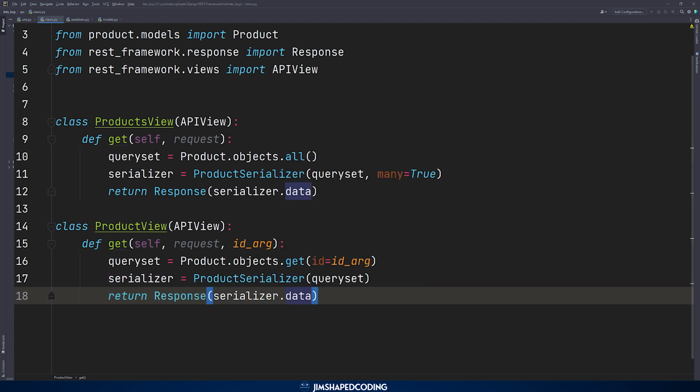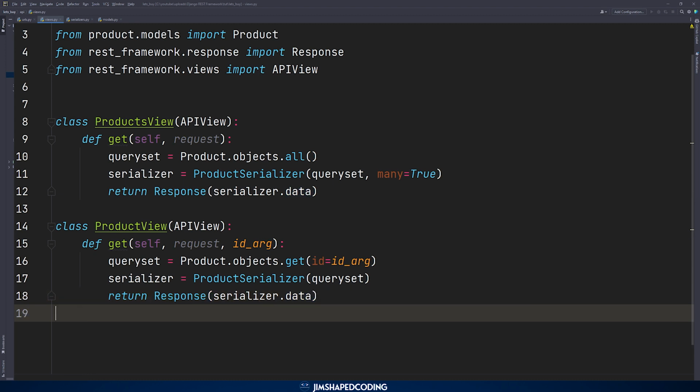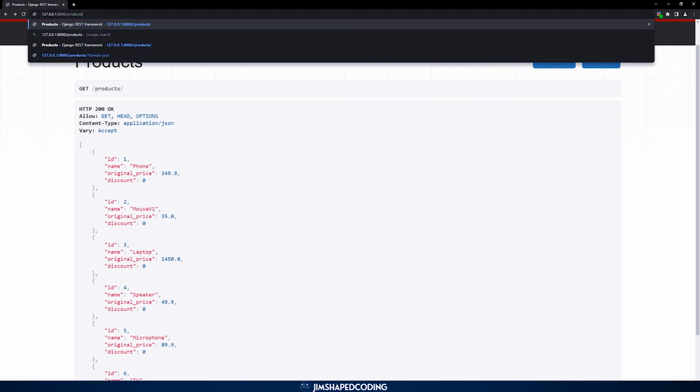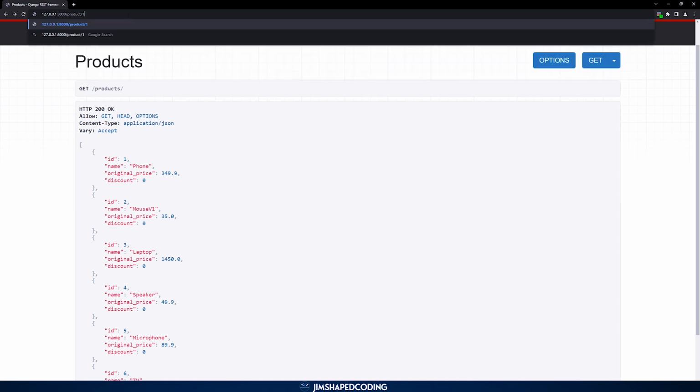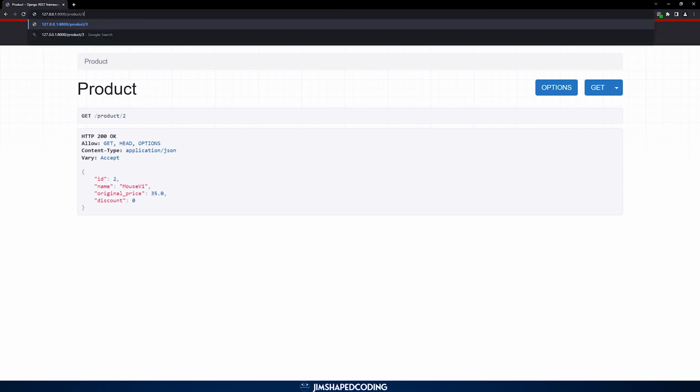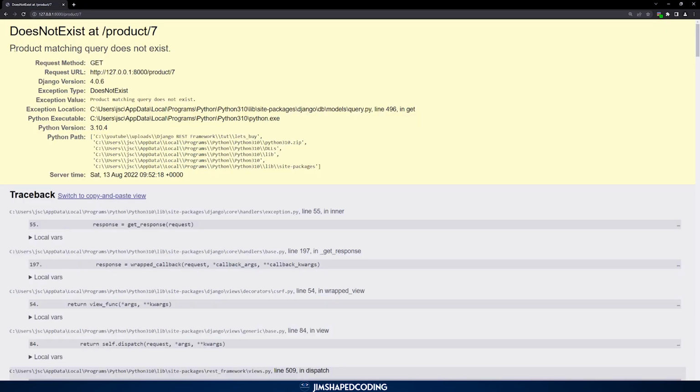Okay, so now that we have prepared this, let's test this out. I'm going to go to our browser, and I'm going to refresh our products, which now you can see changed to products because we changed that class name before. Now I'm going to take off the s, and I'm just going to say 1, and you can see how it handles single product objects perfectly. I can do all the numbers here. Obviously if I do a 7, then you can see that I receive 'Product matching query does not exist'.